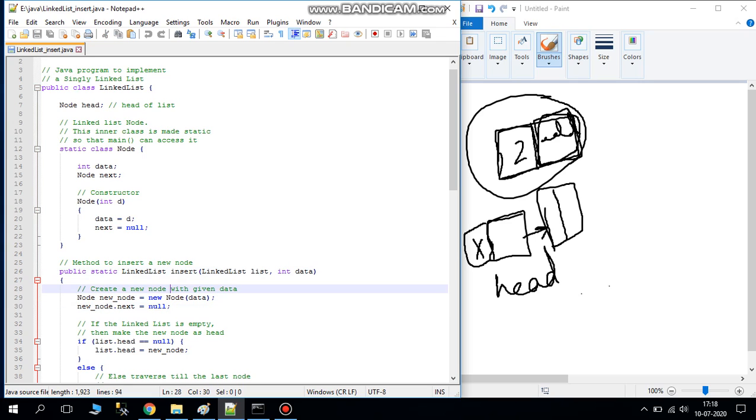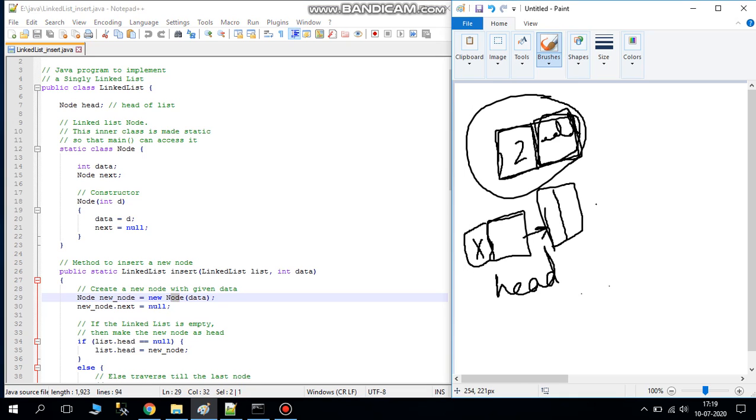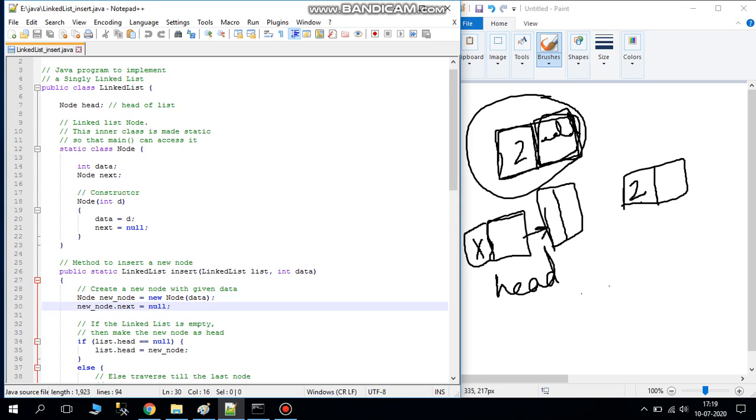Create a new node with given data. If data is given, then we create a new node. The new node is assigned the type of node, new is for creating a node type, and we are passing data for the new node. It means it is creating a node like this with some data passed, suppose 2, and the new node's next is null.